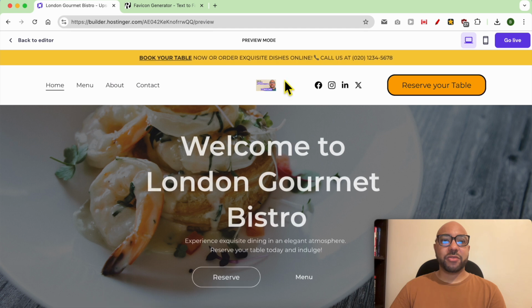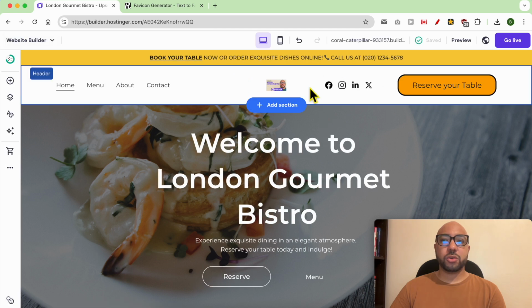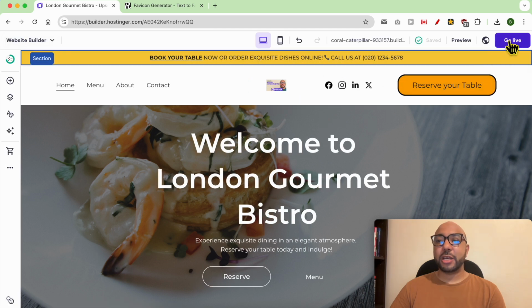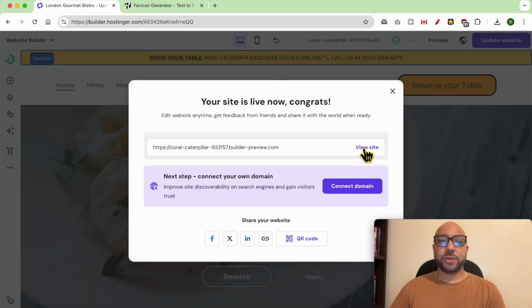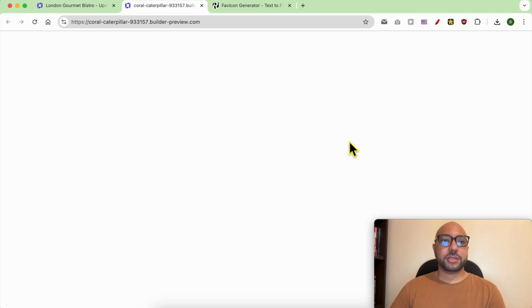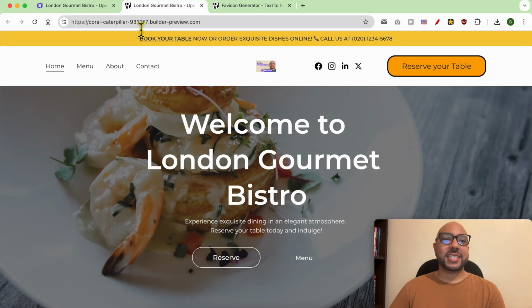Favicon cannot be previewed in this preview mode, so I will make my website live. To publish your website, just click on this go live button. Let's view my website live. And this is how to add a favicon in Hostinger website builder.